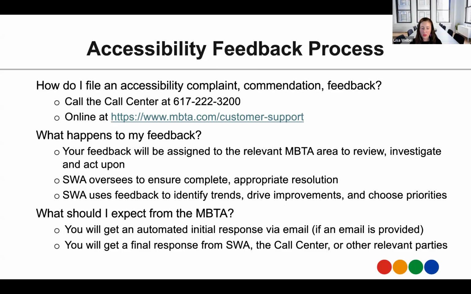We definitely work with other departments so that we're all working on the same feedback. Let's say it's related to a bus. Let's say it's an accessibility complaint regarding, for example, missing stop announcements. That complaint would come to us. It would also get sent directly to the bus team, and we would work together to review it, investigate it, act upon it, and provide you the information about the resolution.